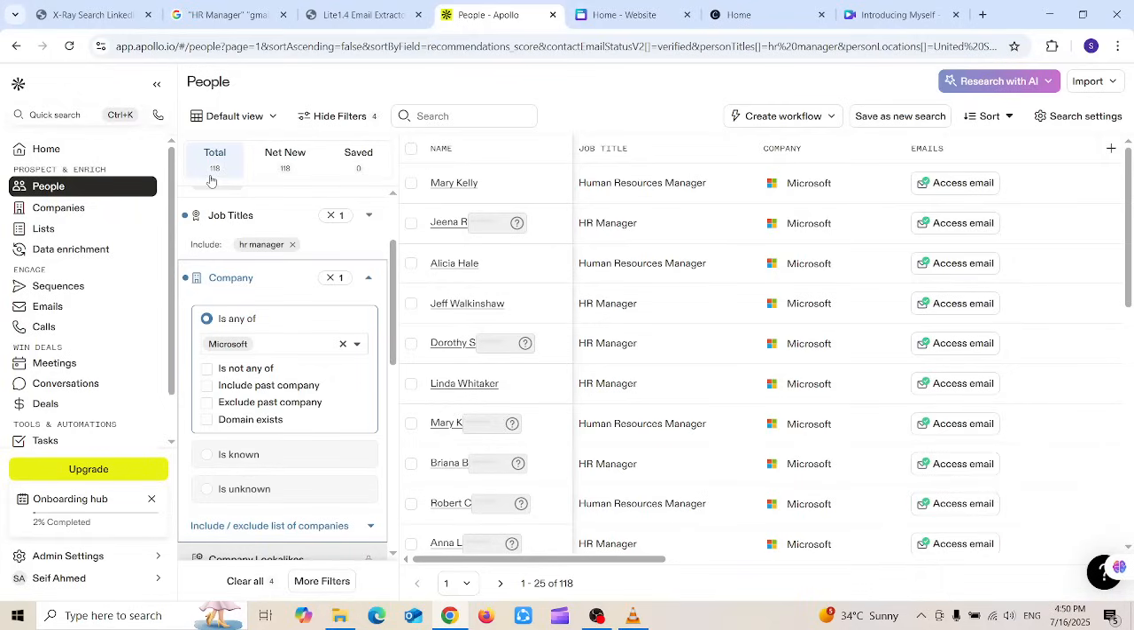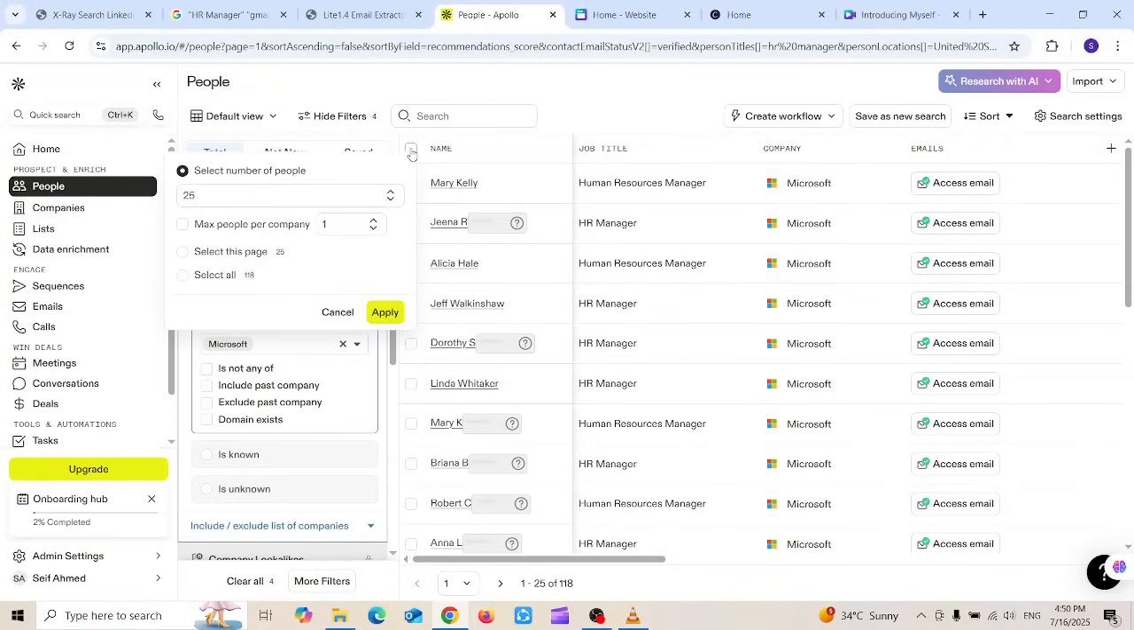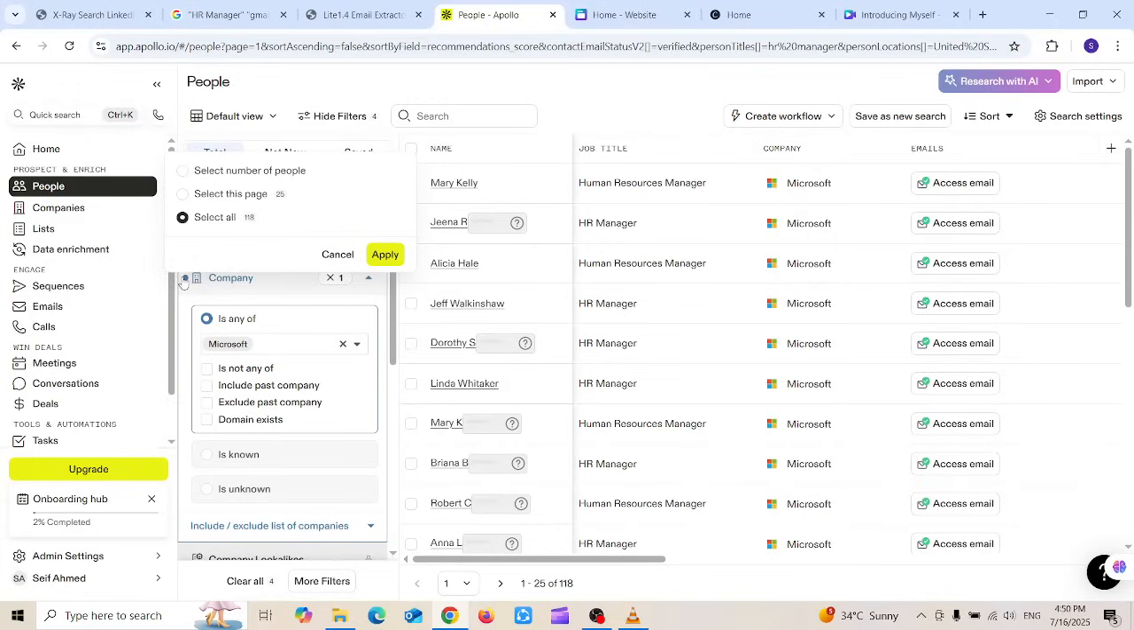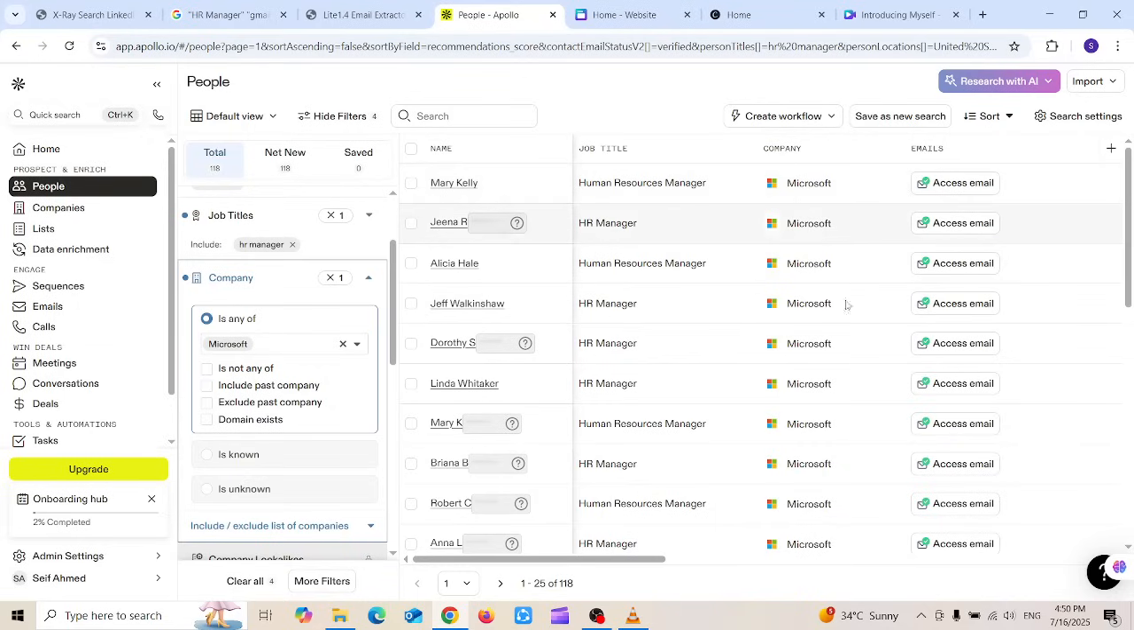We need to choose these people and add them to our list. This is done by either selecting specific people individually like this, or we can just go to the top of the list and choose to add it. But unfortunately, the free version of Apollo will give you only one page at a time. You will not be able to select all 118, because you would have to pay for it. If we click on apply, it will tell you that you have reached your record selection limit, but you will be able to do it if you select page by page.